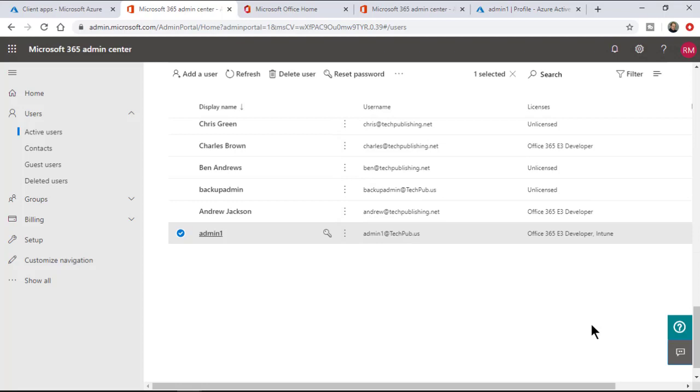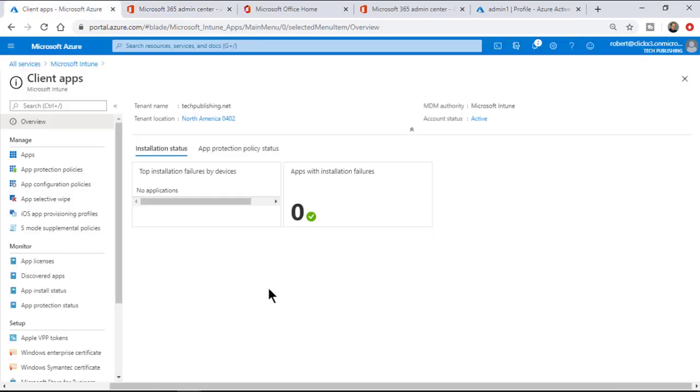You don't need to use the E3 license for Office 365. You can use any standard license that you'd like, but I went ahead and had that since I had extra ones. I'm going to go into my Intune website, which is located on Azure. And right now it shows that I don't have any devices. So I want to add in a new device with my new user.